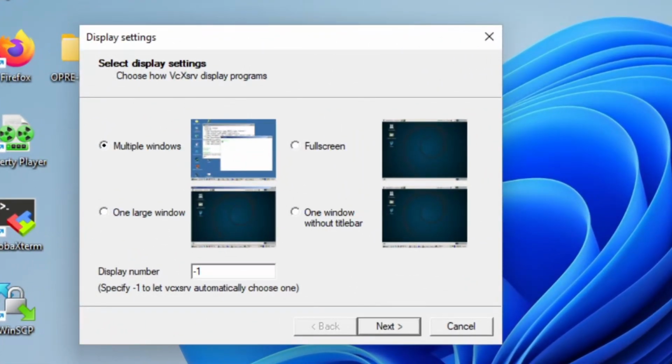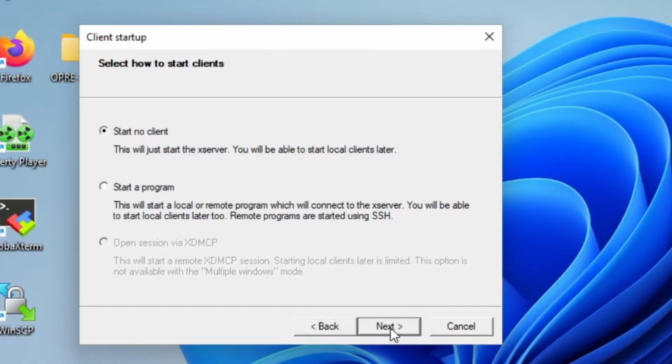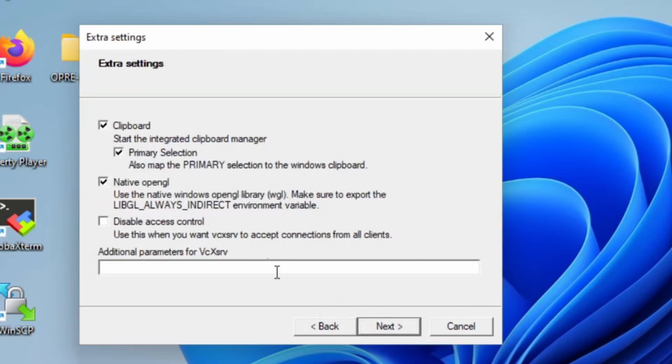And a couple of things you need to check out when you fire it up is you need to make sure the radio button that says multiple windows is selected, and where it says display number it says -1. And then we're going to go ahead and click the next button. We're just going to take the default here, start no client, click next. We're going to take the defaults here.